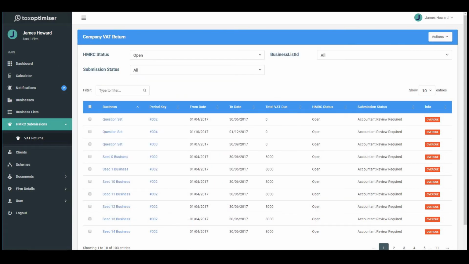When we're ready to send, we can just select a load of clients at one time and click accept and send, and this will send all of them in one go. So we've made sure the data's correct first. So now let's go on to the next stage.